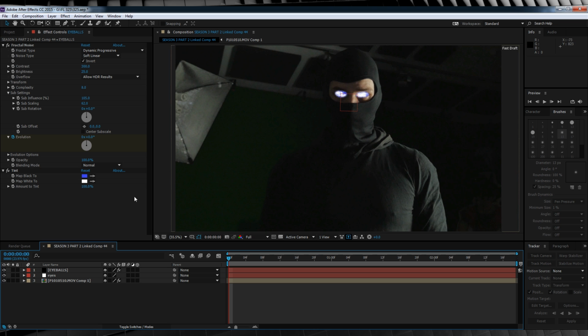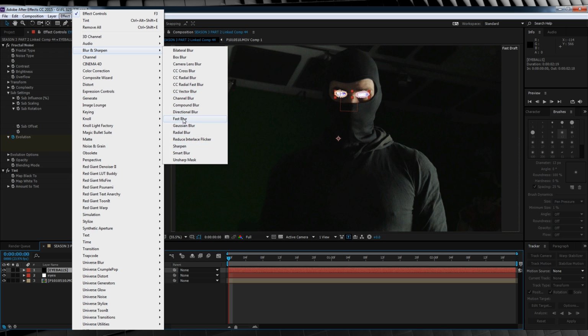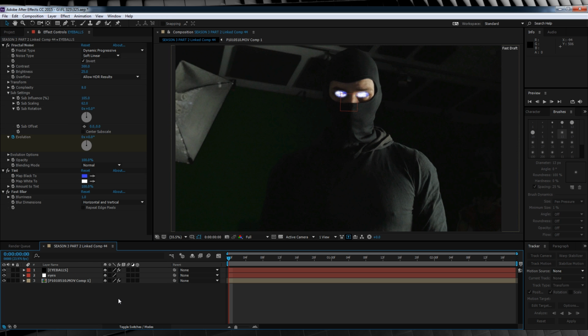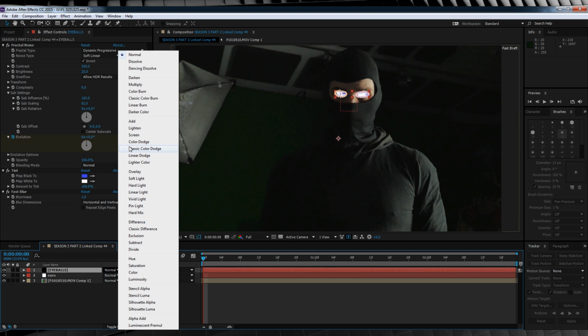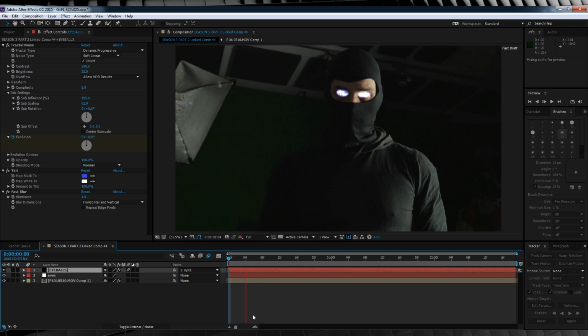Now our substructure here is still awfully harsh, so let's soften it up a little bit. Let's head up to Effect, Blur and Sharpen and grab a fast blur. And we're just gonna up the blurriness to 1, just to take that edge off. Much better. We'll now grab the pick whip and parent this to our null. And we'll also change the transfer mode to add. We'll then turn on motion blur for the comp and the layer and see how it looks. Not bad, but we still have a ways to go, people.